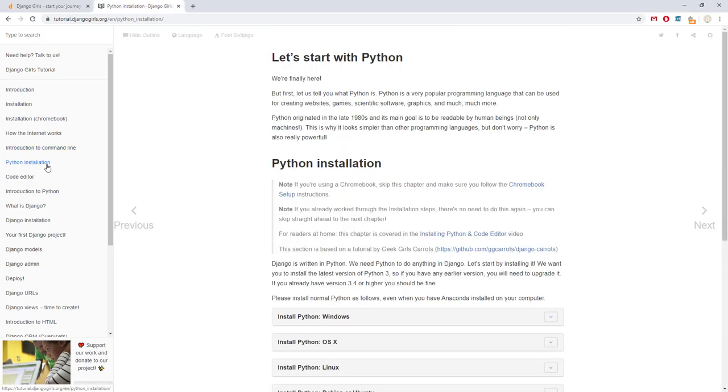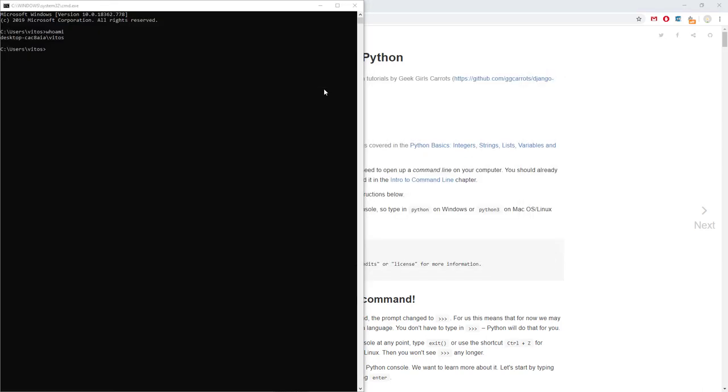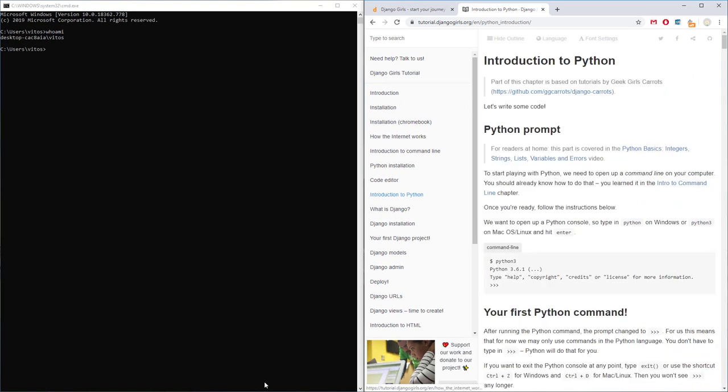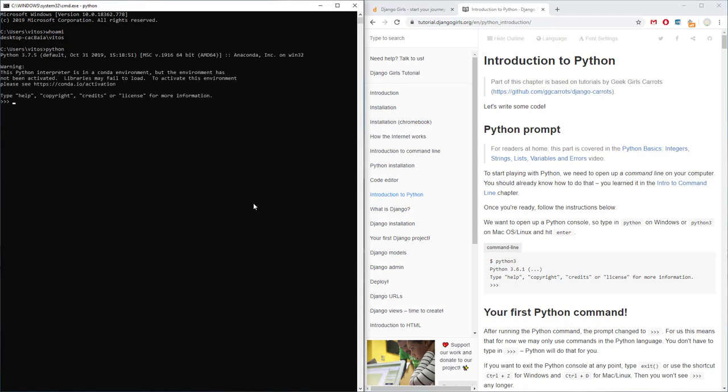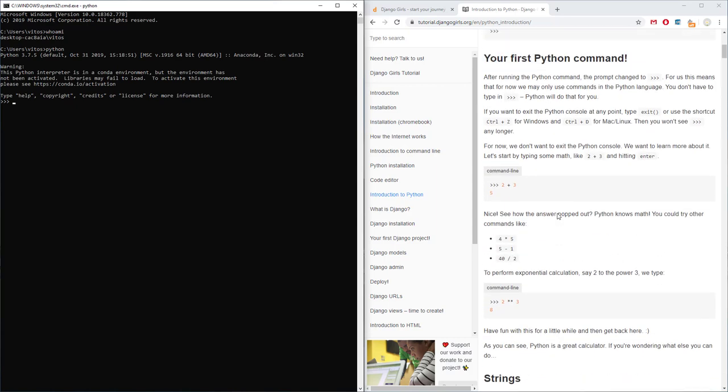And let's go to the more interesting part concerning the introduction to Python. Introduction to Python, simply on the command line you're requested to do the following. Write python, simply python, not python3. Python3 could be written if you have Python 2, but in my case I only have Python. So here you're going to have your first Python command.